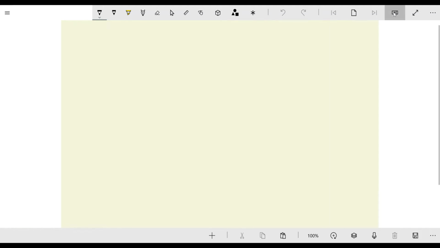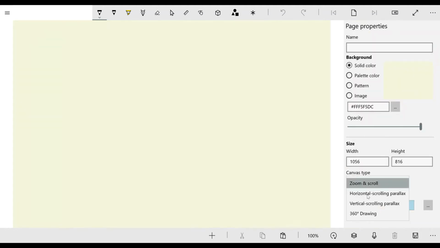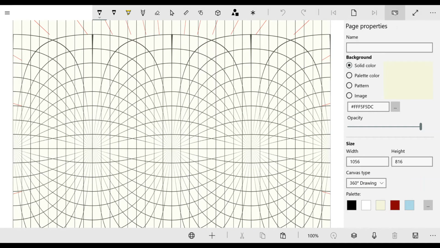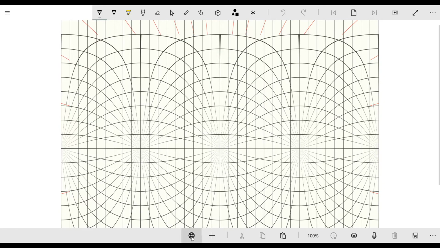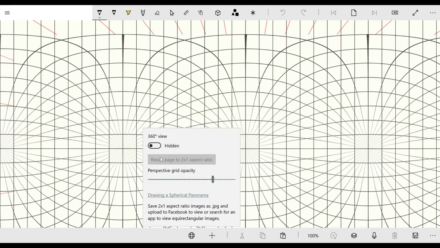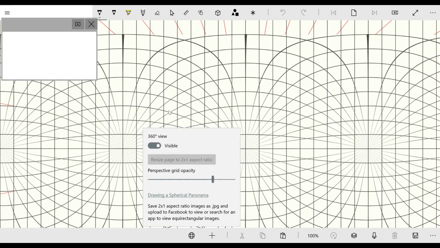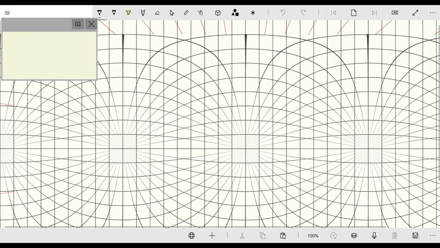360 drawing is a new feature in the Journalist app that makes it easy to create 360-degree perspective drawings. These drawings can then be viewed as 360 pictures on Facebook or in any app that can display equirectangular images. You start off by setting the canvas type to 360 drawing in the page properties.